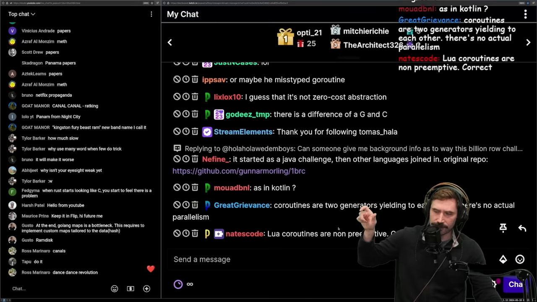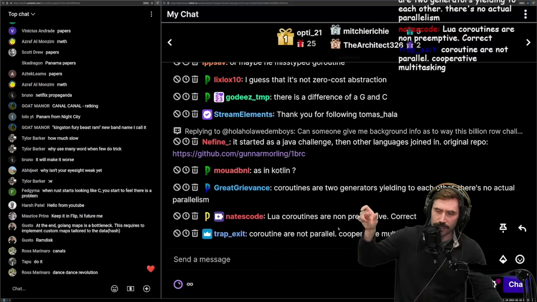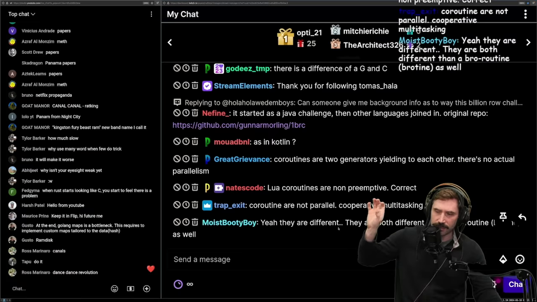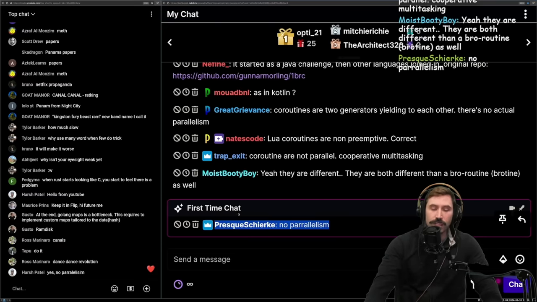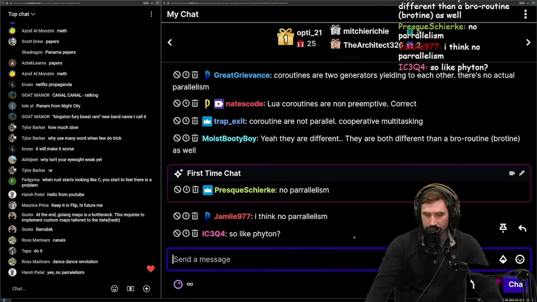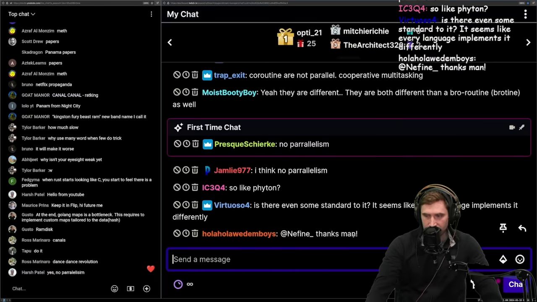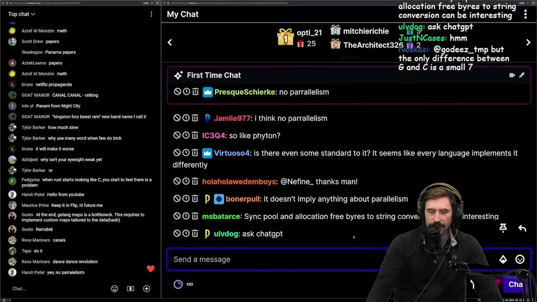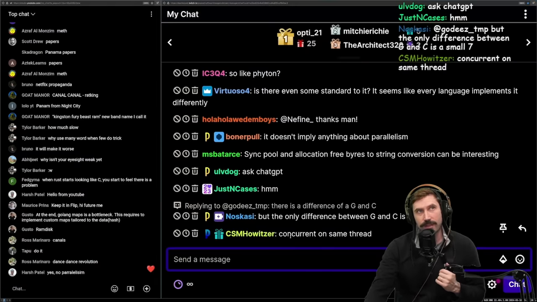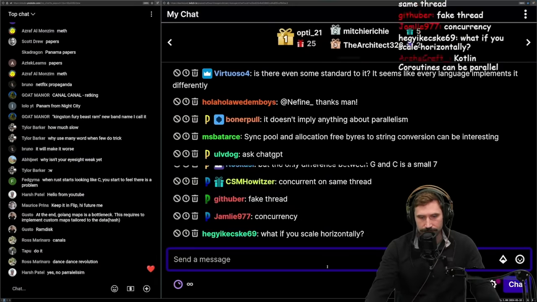Coroutines are two generators yielding to each other. There's no actual parallelism. Yeah, so that was my question, because Lua coroutines don't run in parallel. Okay. Then a go routine does have parallelism. You can have parallelism, and go routines are effectively just nice green threads. So my question was, is a channel a lock-free queue?